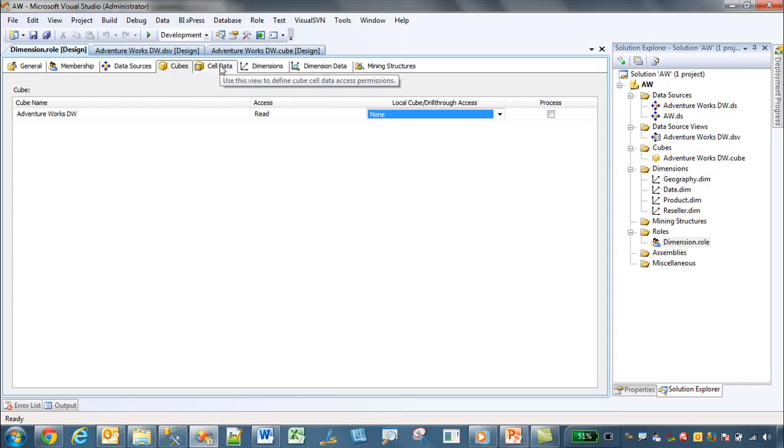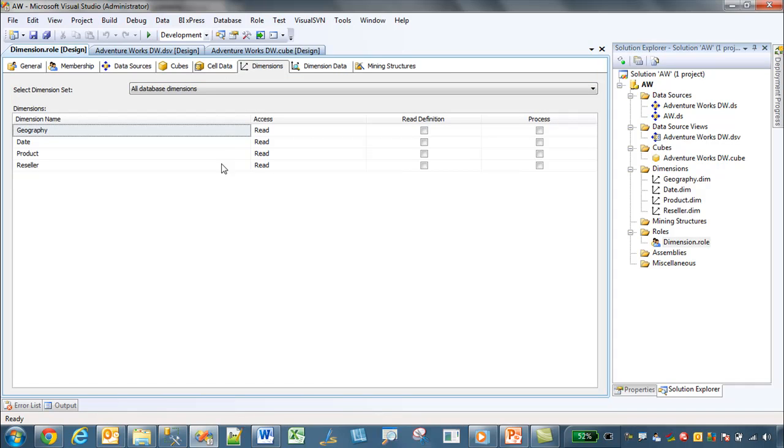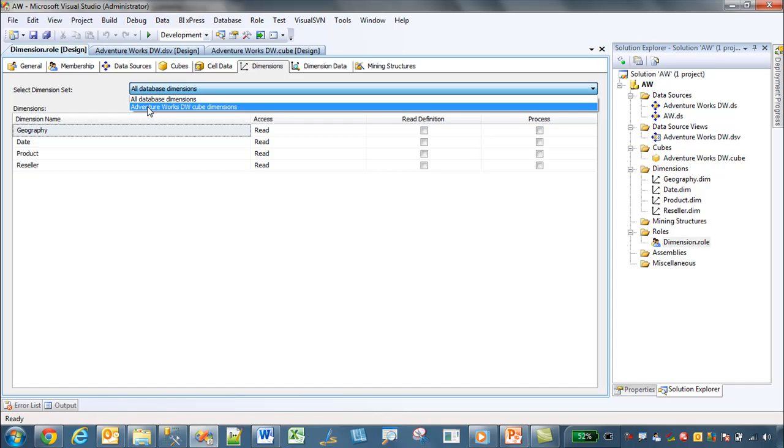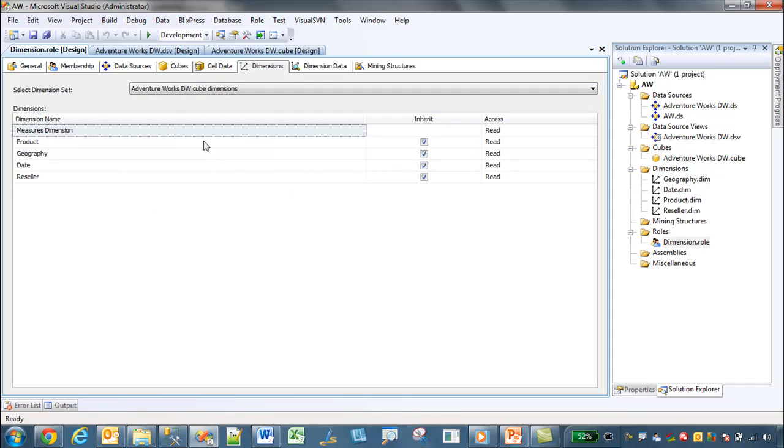And we're going to skip the cell data tab. We'll come back to that in a minute. And we're going to stop at the dimensions tab. So one thing I want to point out here on the dimensions tab is I had mentioned before, we could set up security at the database level for a dimension, or at the cube level. So you can see the first item here in the drop down list next to select dimension set is all database dimensions. So this would be all dimensions across the entire database. Or I could just select AdventureWorks DW cube dimensions, which is the only cube in this database. But basically, then we're only going to see the dimensions that are part of this cube.